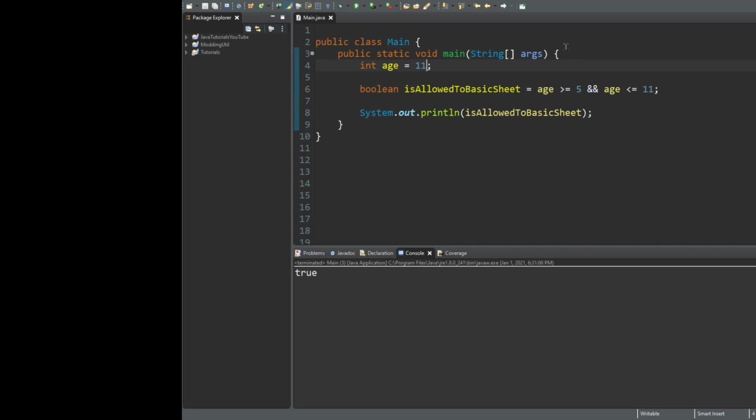So, what about or? Well, or basically says that only one condition has to be true, whereas and basically means that both sides have to be true. So both conditions have to be true in order for it to equate to true.